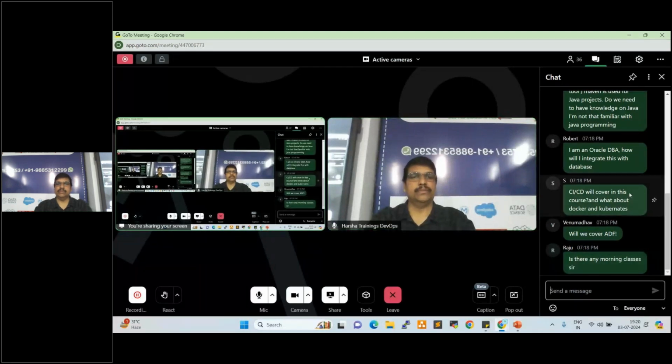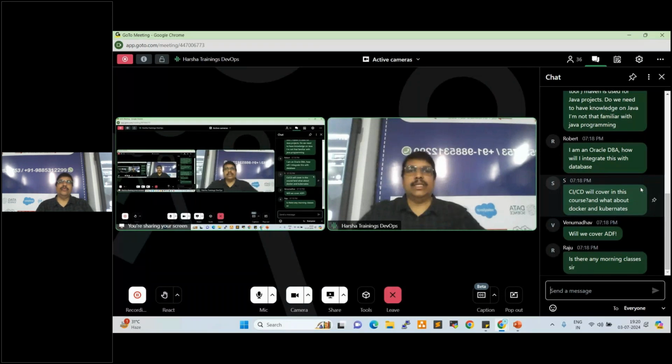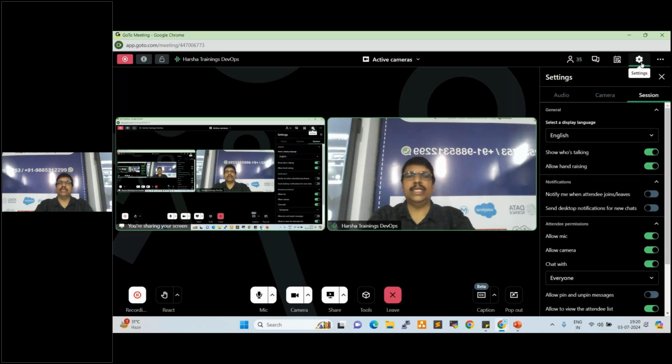Any other questions? Yes, monitoring tools. Very powerful monitoring tools are covered in our course. In AWS, CloudWatch and CloudTrail. In Kubernetes, Prometheus and Grafana. Those are very powerful tools. Many tools are there, but we don't require all of them. If you learn 3 or 4 tools, that is enough.